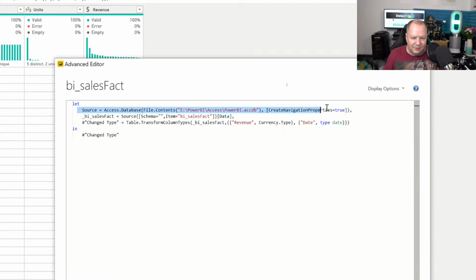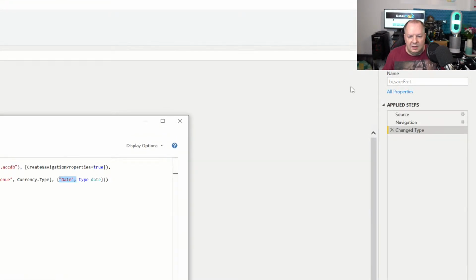So basically we're doing this step first, which is make a connection with the Access.Database type. Remember when we brought those tables in, that was one individual query. So this query is for the BI sales fact table, and we're getting the data set for that. We're bringing that in. Now we're doing a change on the type with the transform column types to a currency type for the revenue column. And for the date column, we are changing that to a date type. So I can see all that.